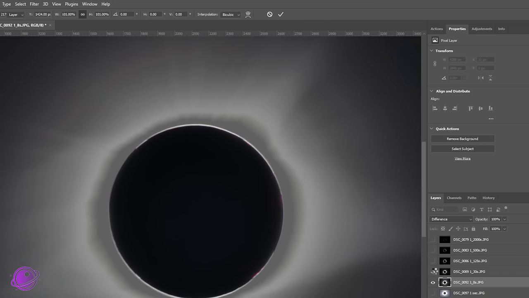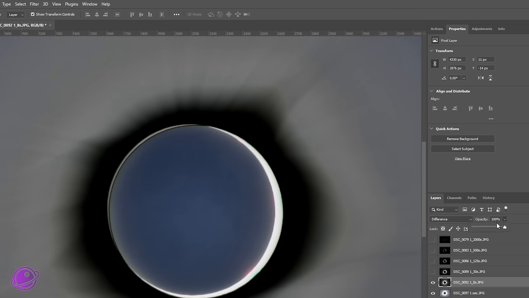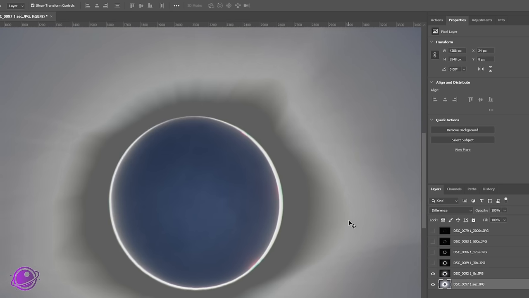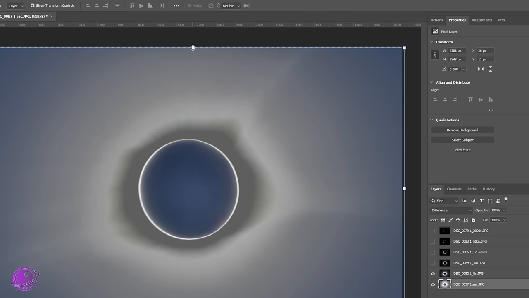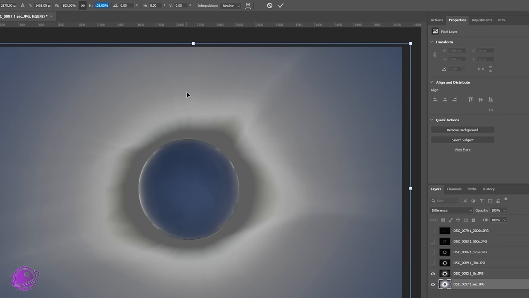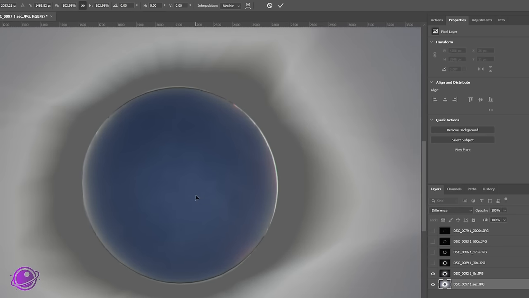All right, so now the last layer. There we go. Take the last layer. I'll move that. Last layer I think needs to be scaled up a little bit. Maybe like this. I think that looks good.